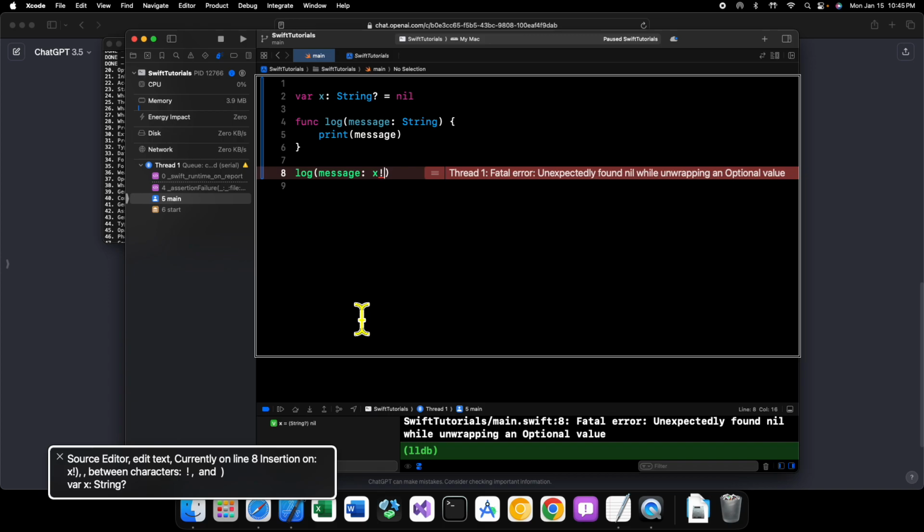Why is that? Well, because our log method takes in a string. This string is not an optional string. And because our optional string x that we're trying to pass into log is an optional string and its value is nil, we're trying to force nil onto a non-optional type, which isn't going to work and is going to cause our code to crash on runtime.